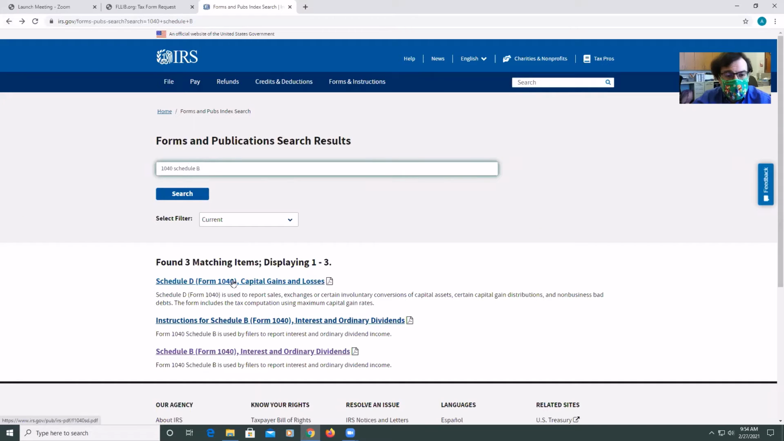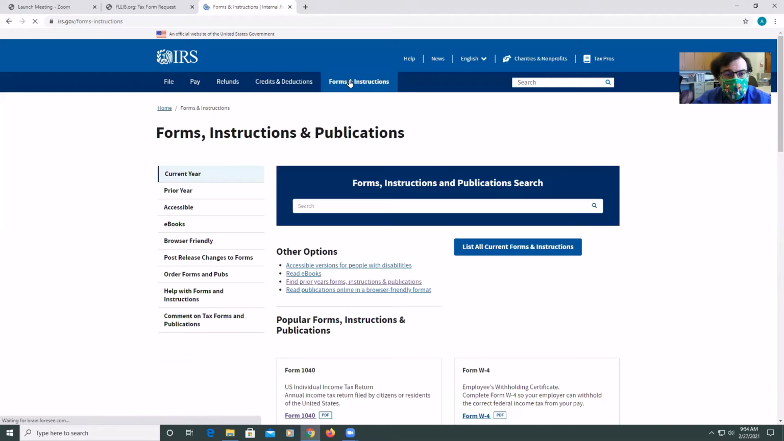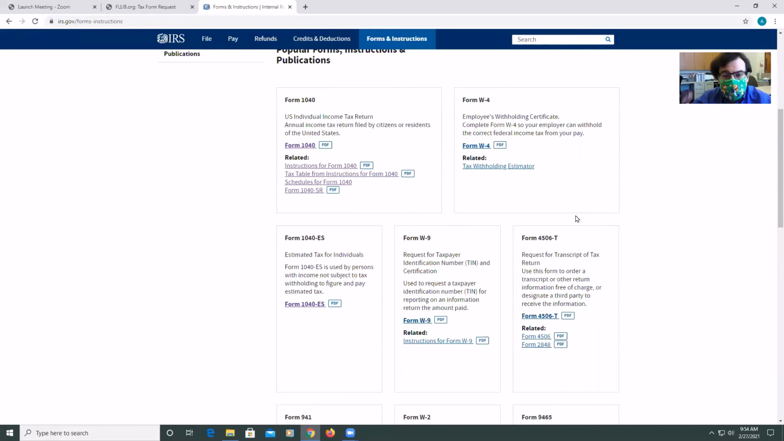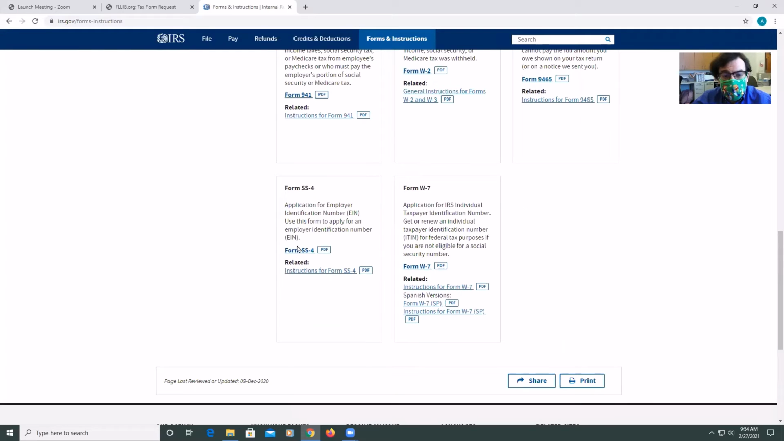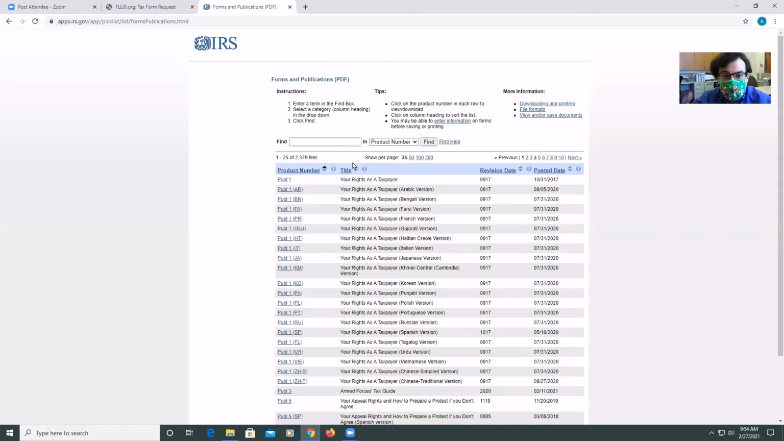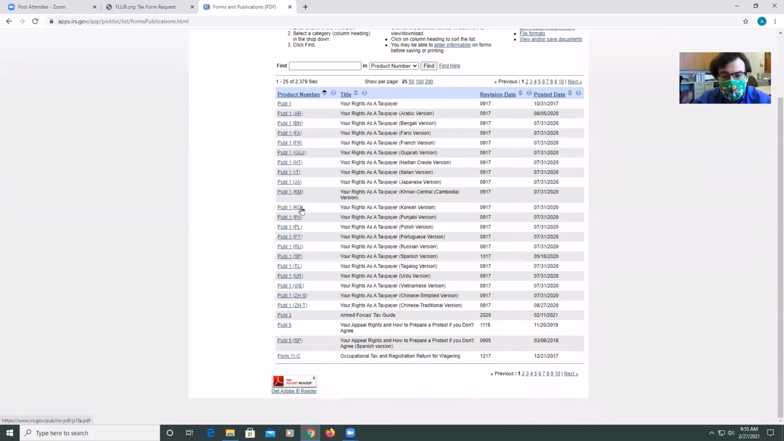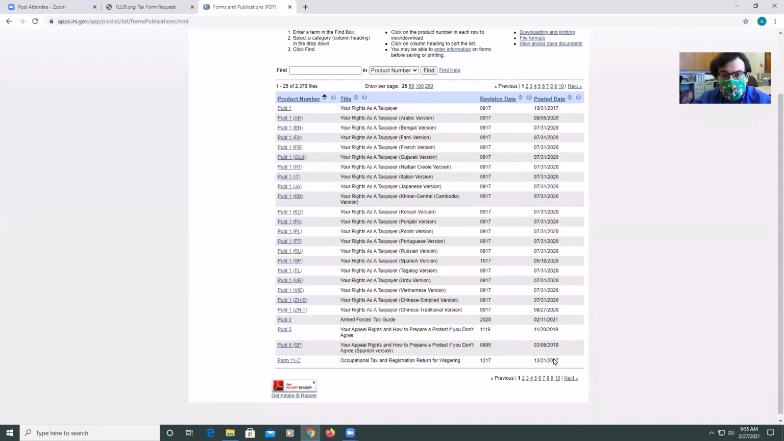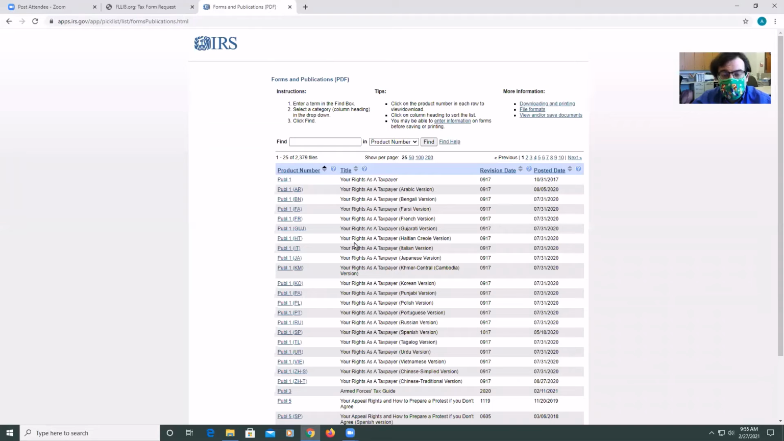They also have instructions. And then if you click on the forms and instructions, you can also do current year. And then it just lists a bunch of different forms that you can browse. And they're all clickable PDFs. And you can also do list all current forms and instructions. So a lot of different ways you can access it. You can search by product number. So there's a lot of different ways. There's multiple pages. So you can definitely do the research before you're ready to fill out that request form for us.